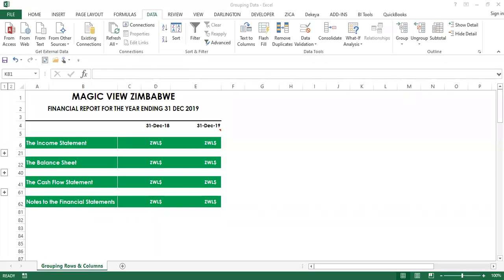The second one, we'll come back to do all of those. The second one is password protect the workbook. That's the second method of protecting your work in Excel. So this is very important.